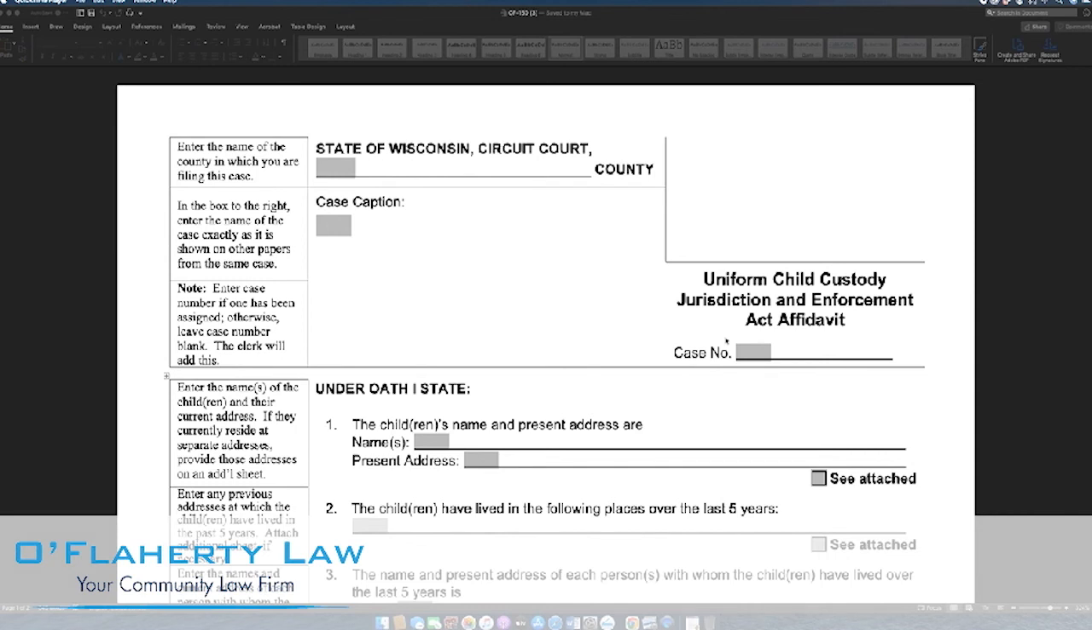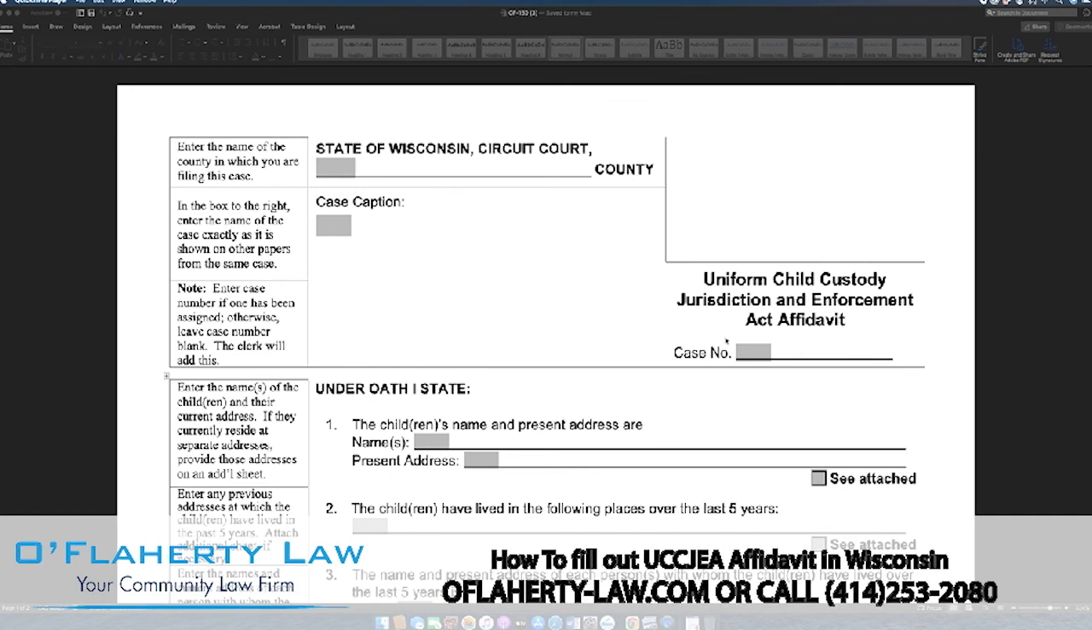And with that being said, that is how to fill out Form GF-150, the Uniform Child Custody Jurisdiction and Enforcement Act Affidavit. This is the form we use in the state of Wisconsin. It's a form used anytime custody, physical placement, or visitation are being addressed by the court. So if you and your ex have a lot of problems with each other and who gets the kids, you might be seeing this more than once. It's a handy form to know where to find and how to fill out.